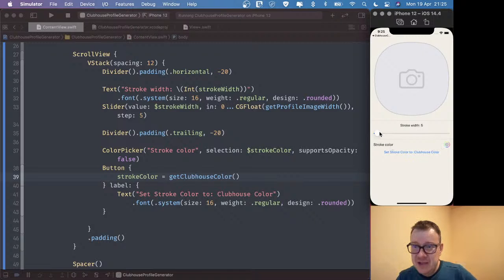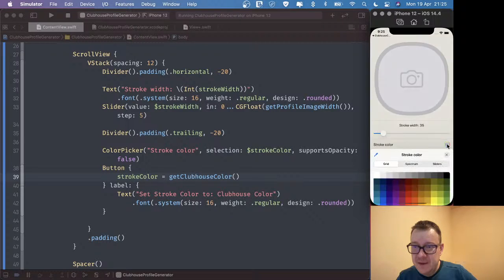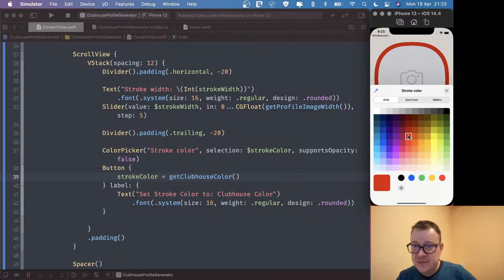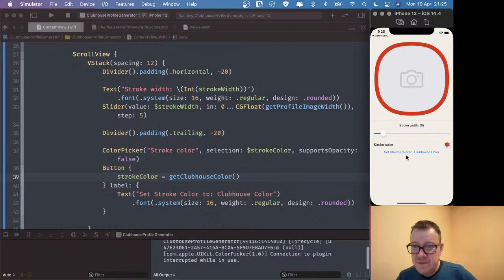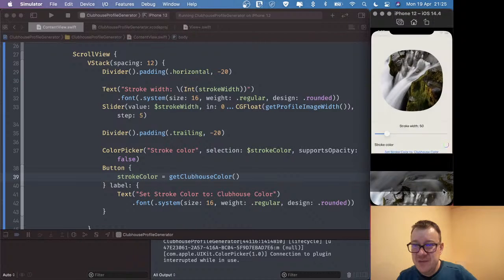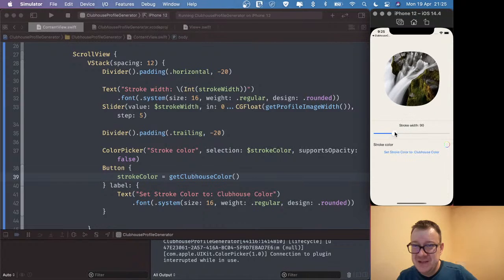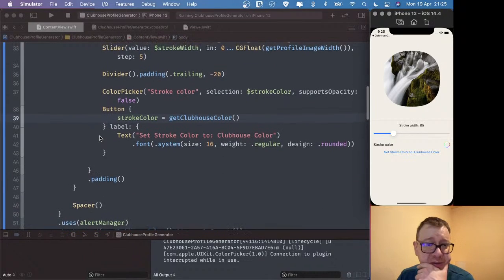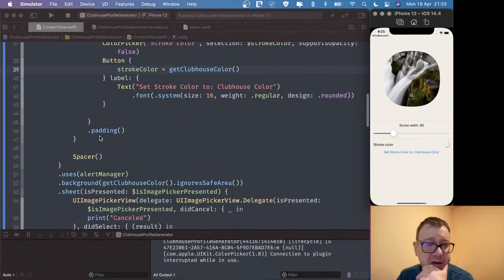So let me just make this a little bit larger, and then let's change that. Really nice. Also, if we just set the stroke color to Clubhouse color, we'll see that it's really fantastic. So it's moving away, and if I just select any of these images, you will see how awesome that is. Okay, really nice. Next up, what do we want to do here?